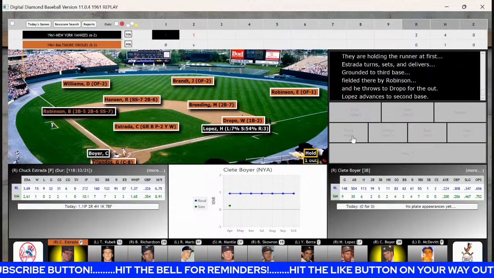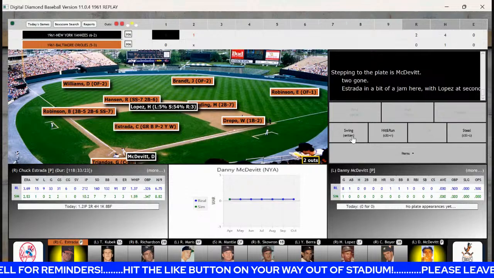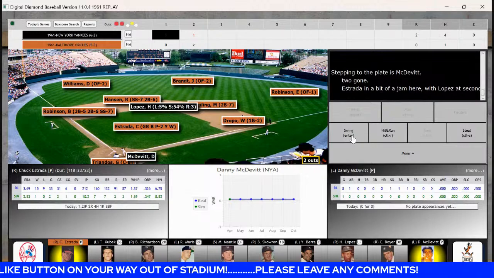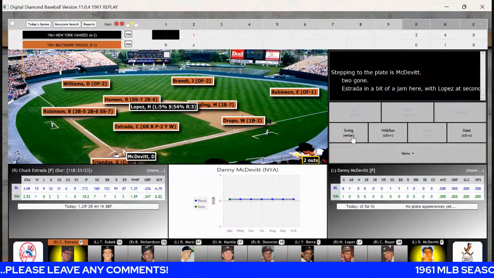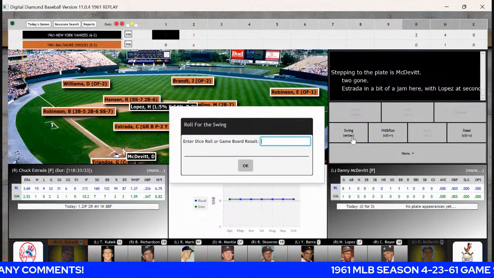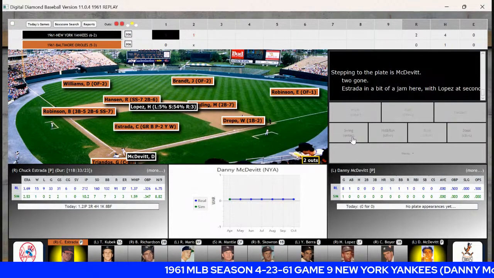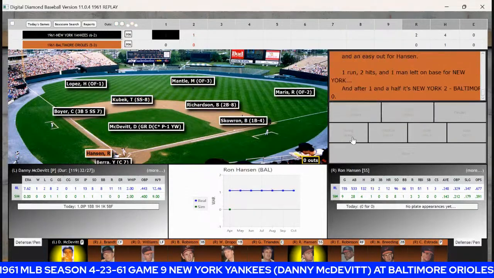Not a very good hitting pitcher. Here we go. What can Danny do? Can he help his own cause? No, he's not. He's going to pop that ball up to short. That ends the inning. But the Yankees score another and go up 2-0 as we make our way to the bottom of the second.